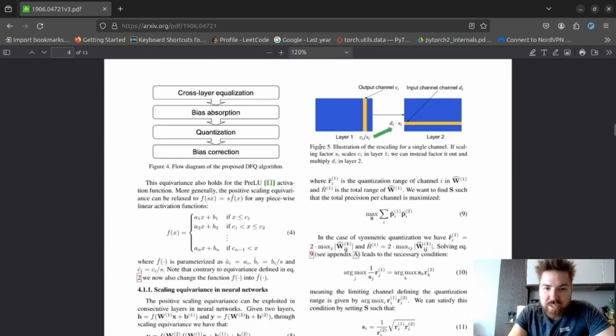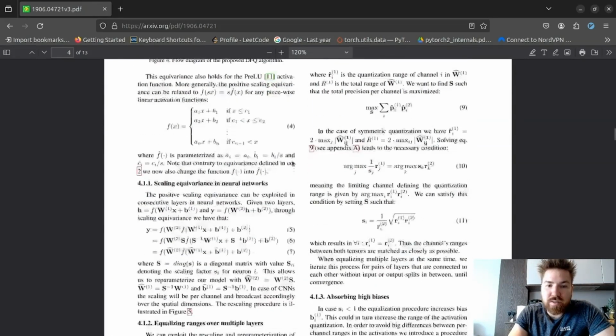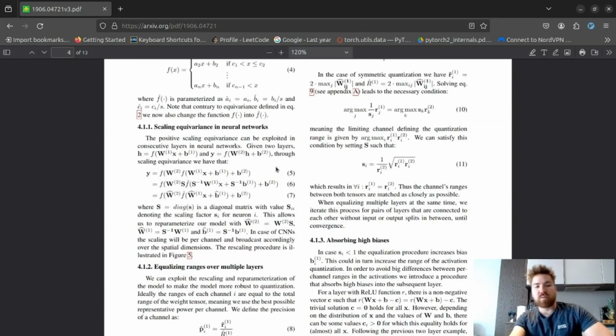But the fundamental idea of CLE really is if you have two layers that are adjacent to each other, we're going to call the first layer W1 and B1, so weight and bias, and then same thing for the second layer, the layer afterwards, which we're going to call W2 and B2. W2 and B2 come after W1 and B1, so it takes the output of this and feeds it into the input of W2.